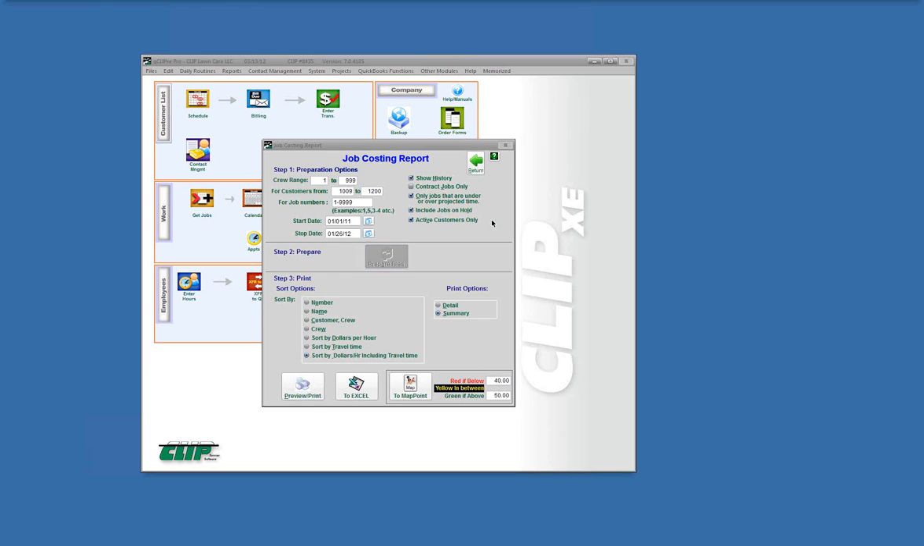But it's good to be able to see each line of data, and that way you can also look and see, oh, is there anything that's incorrect that I need to go back to a customer's account and correct. So that's what show history will do for you. Contract jobs only will only show the jobs that are marked with a bill type of include in contract. So it will really only pull your installment jobs. Only jobs that are under or over the projected time. Basically, that will cut out any jobs that are time and materials jobs.